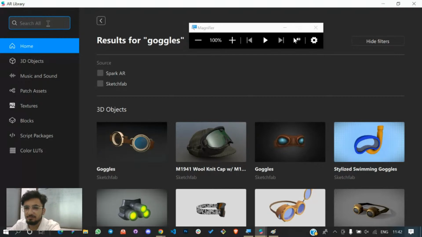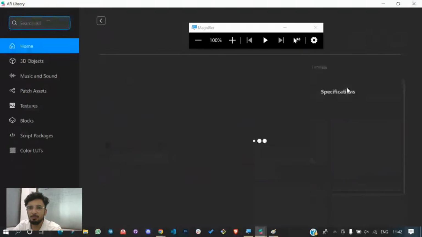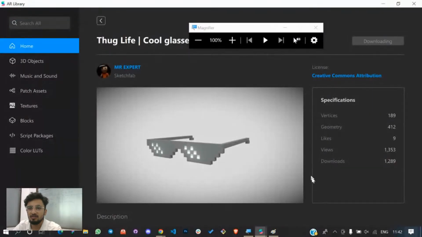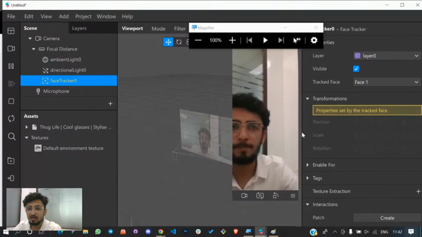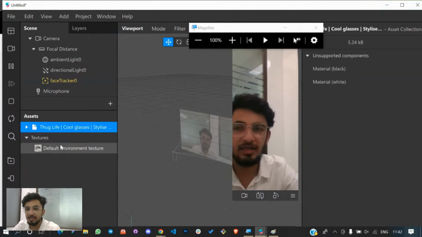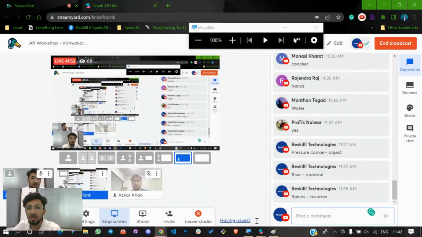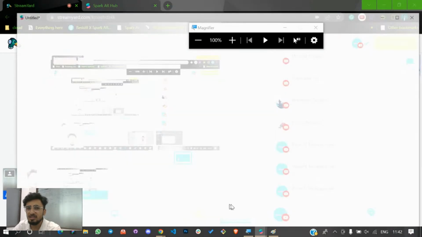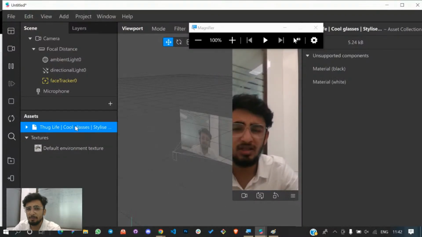Okay, let's go with this one. Just click on it and click on import free. Simple thing. Now you will be able to see the goggles that you have imported in the asset panel. They won't be under your face tracker in the scene panel, but they will be in your asset panel. And guys, if you have any doubt in between, just let me know in the comment section.